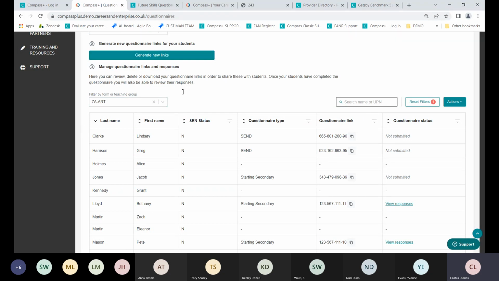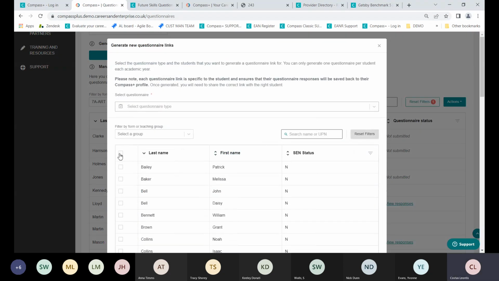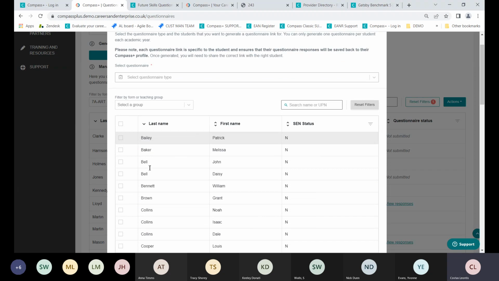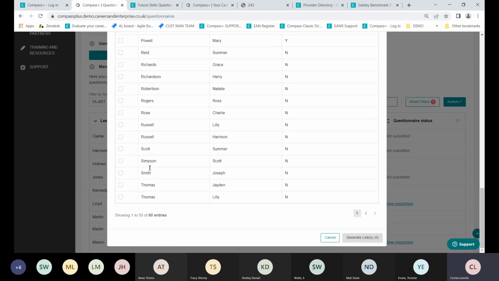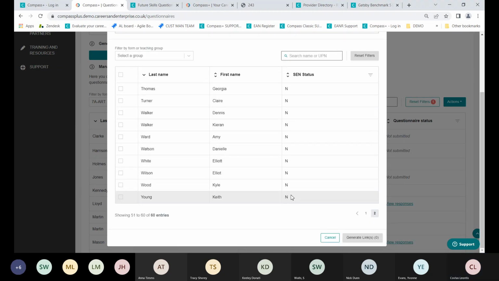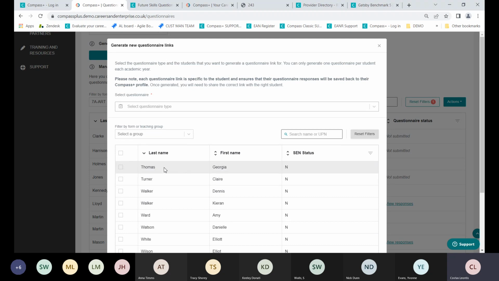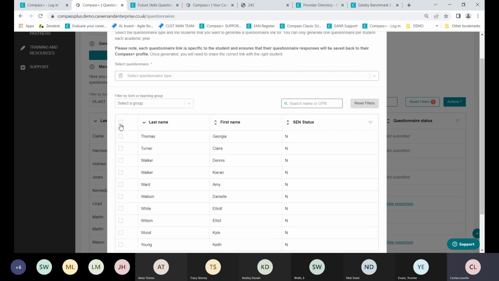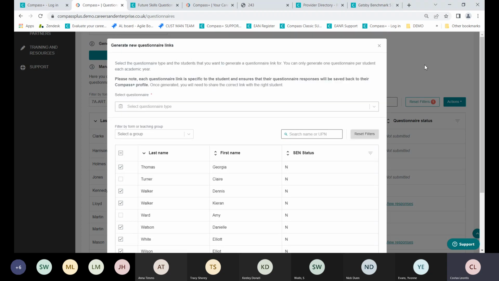Now, what I can also do from here is I could say these are all my pupils in this group. Now, I actually haven't got any. I was going to say you may want to exclude some students, for example, from the main questionnaire, because you might want to send them a separate questionnaire. So to include or exclude any particular pupils, just check or uncheck the box in here, and then generate your links. Okay.